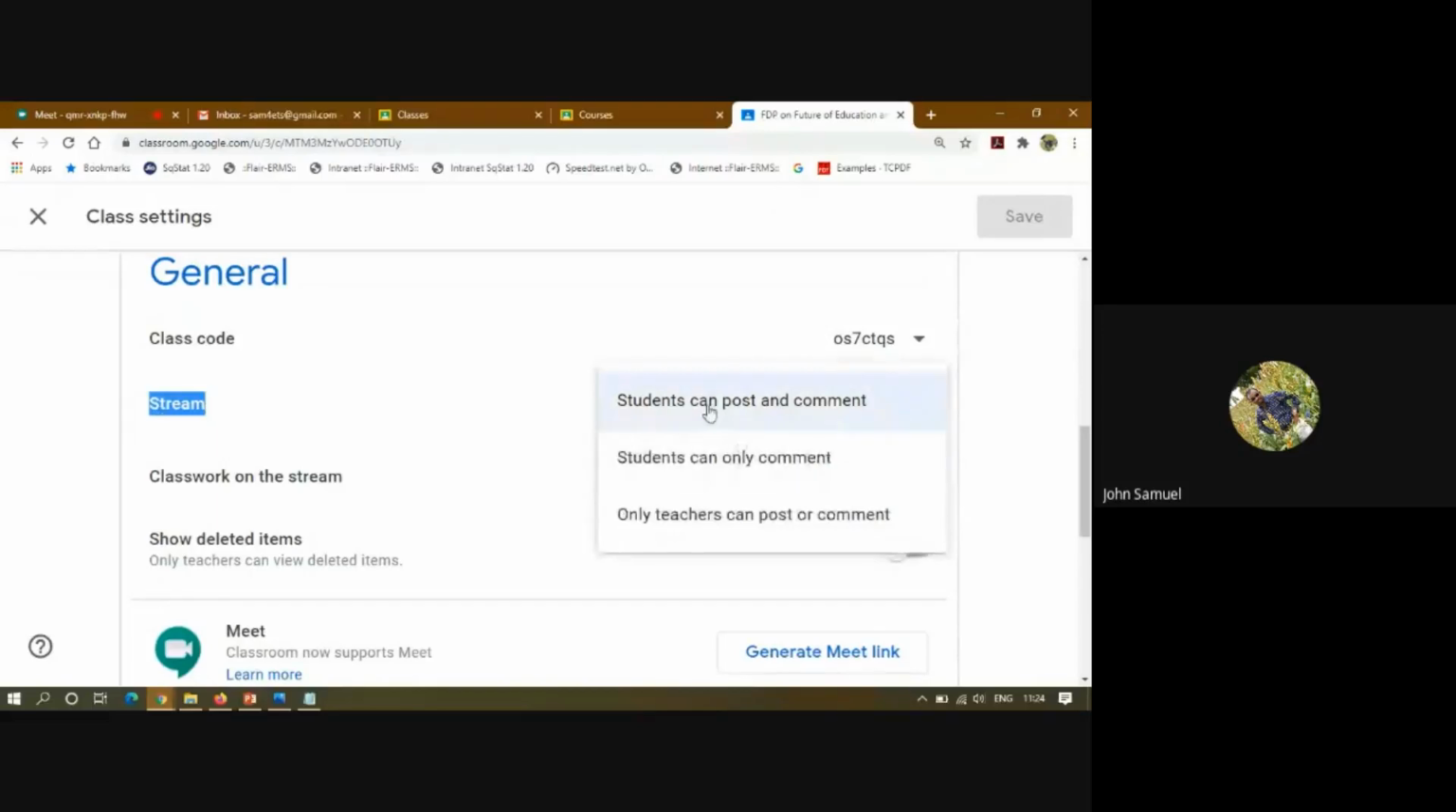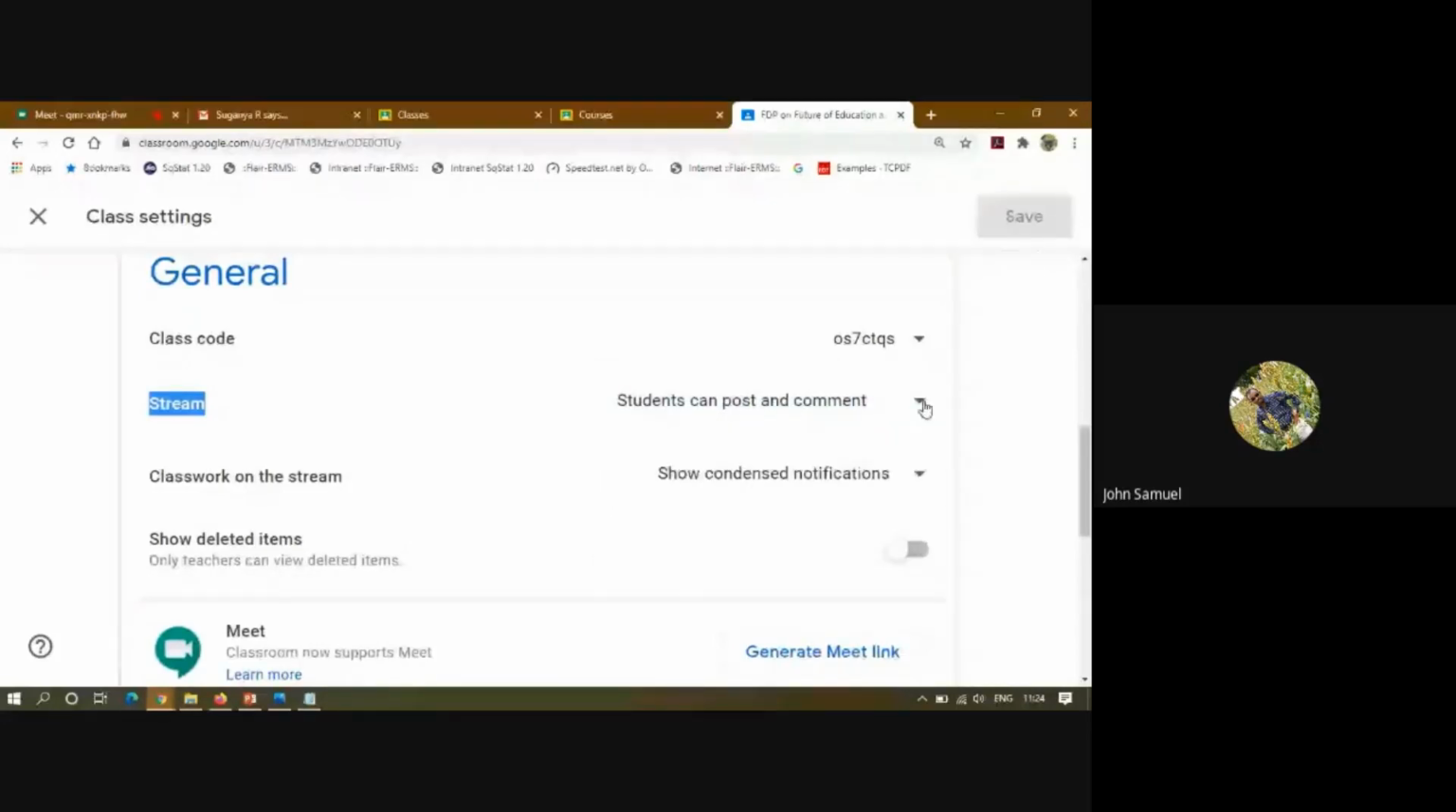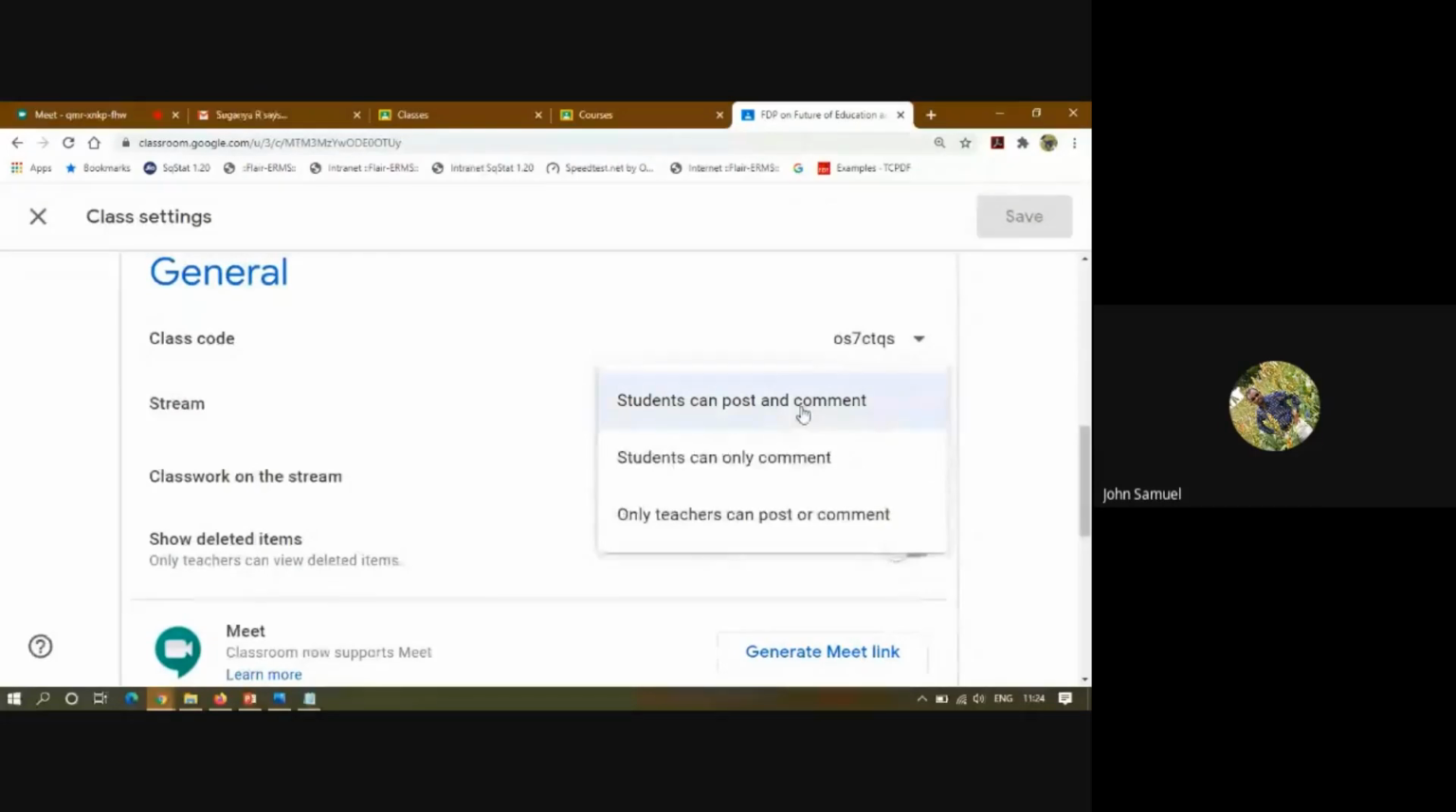Students can post and comment, or students can only comment, they cannot post anything, or only teachers can post or comment. According to your class, you can select this. Now I am going to select students can post and comment. As we professors are here, it will be useful for us to learn many things.